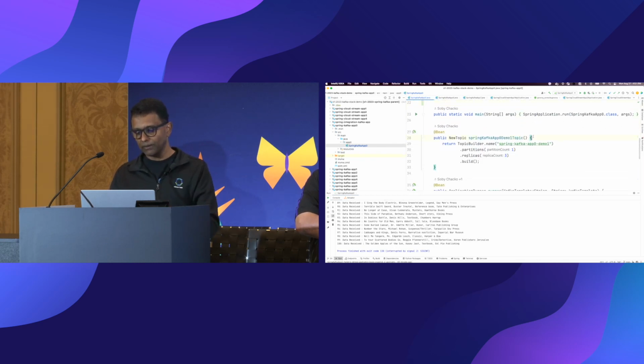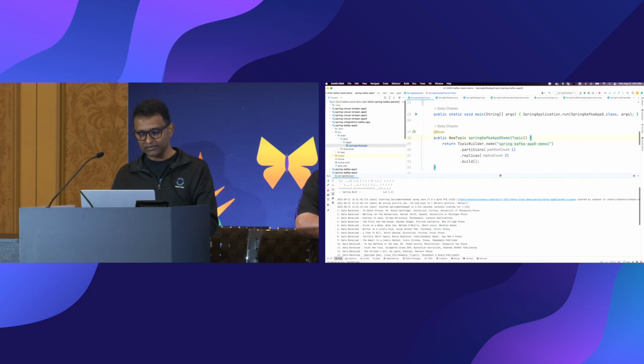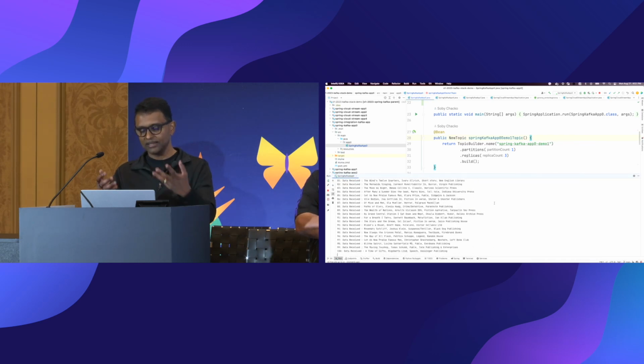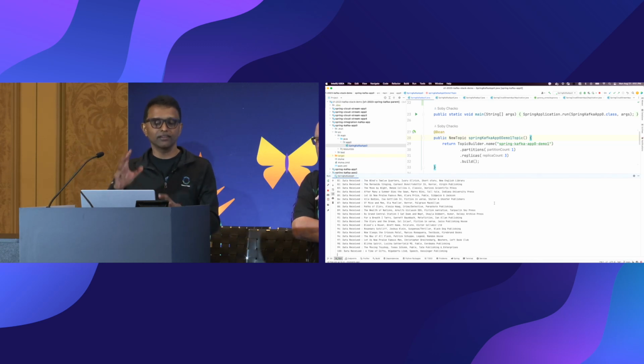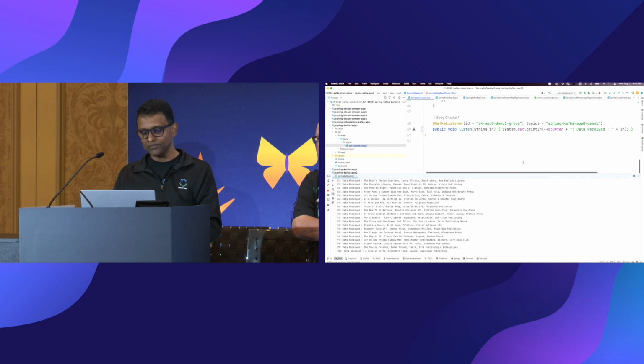So it creates the topic. When I run this, what we see at the bottom is that it's actually publishing 100 times, some fake data is generated, and then on the consumer side, it's getting printed. So that is the very basic Spring Kafka app.